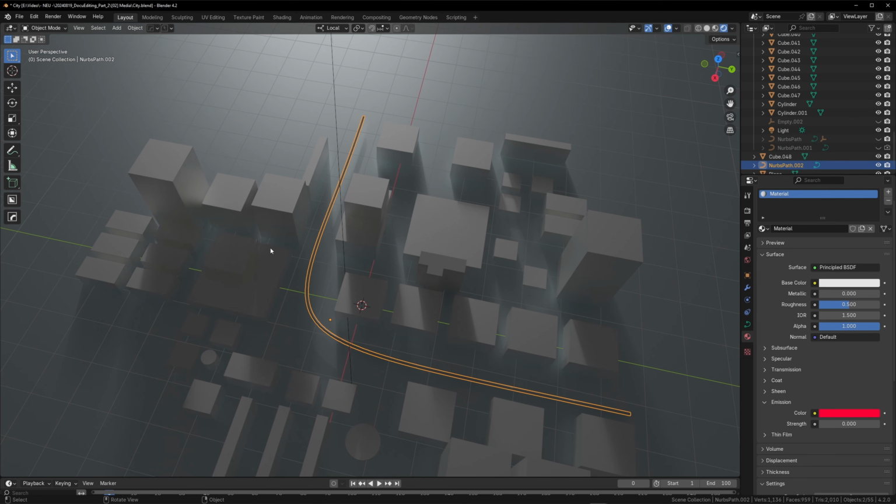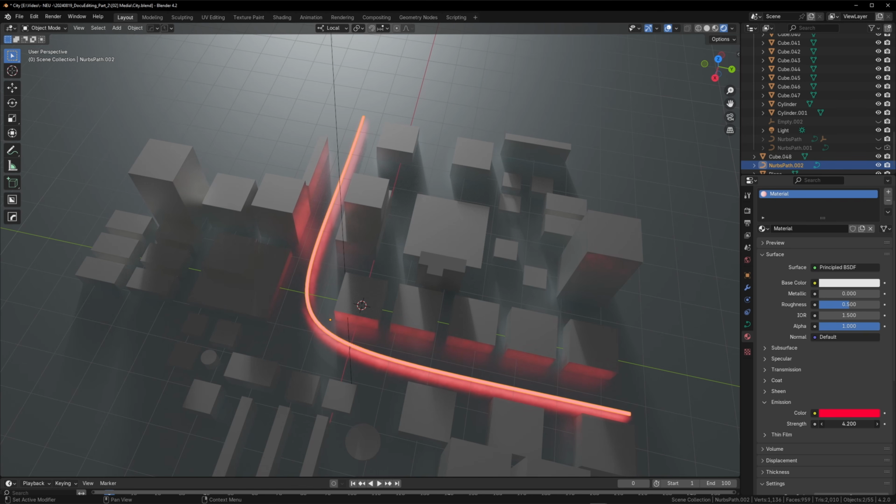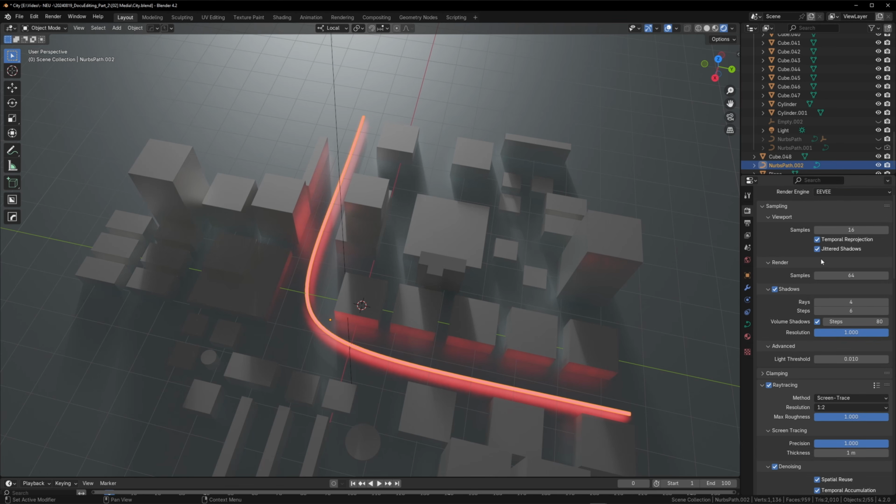But as you can see, nothing has changed yet because we still need to define a strength for it. So use the slider to slightly increase it, and I will set this at a strength of 3. If you can't see it glowing yet, you probably haven't checked the ray tracing option in our render mode.